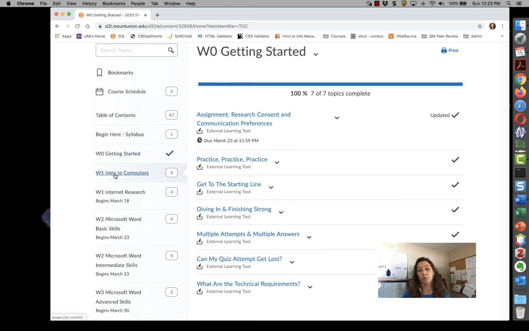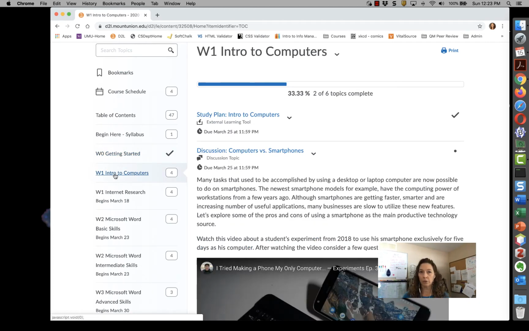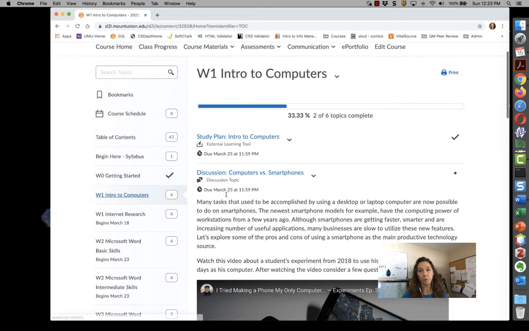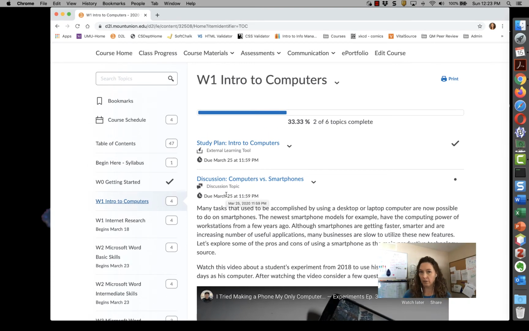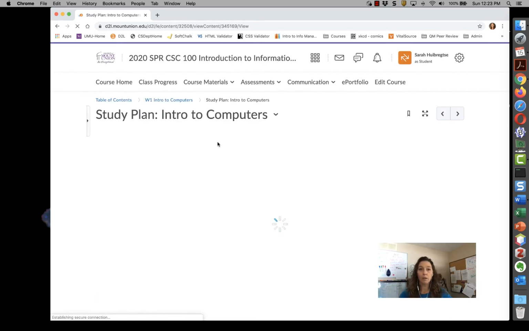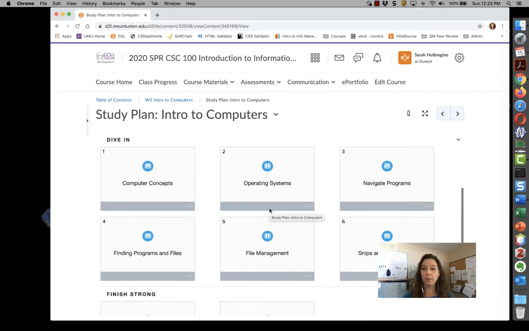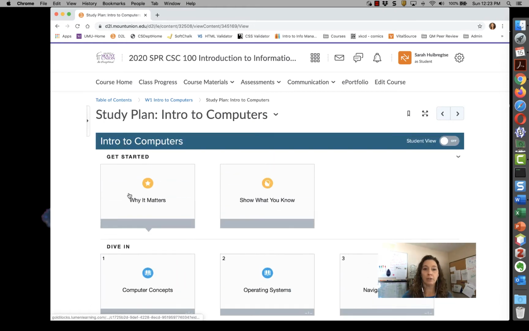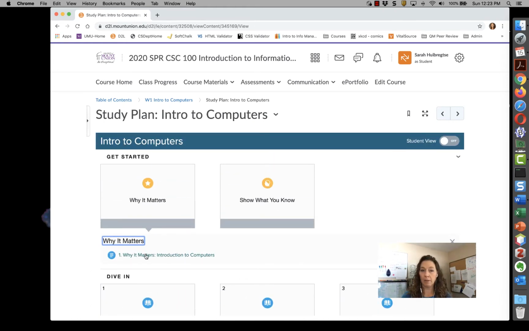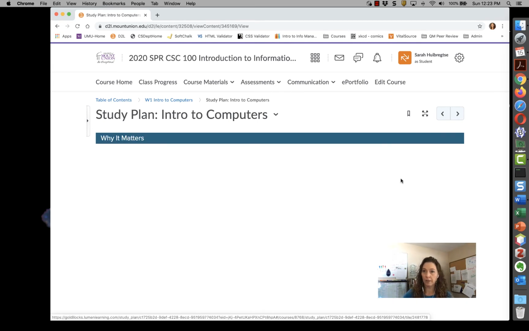And then if I go to week 1, this is your first module. When you get into the week 1 module, this is the introduction to computers. What you do is you start right at the top. Click right into study plan. Once the study plan loads, you'll see that you have a number of blocks. Start at the top and click on the block, and then click on that first link.